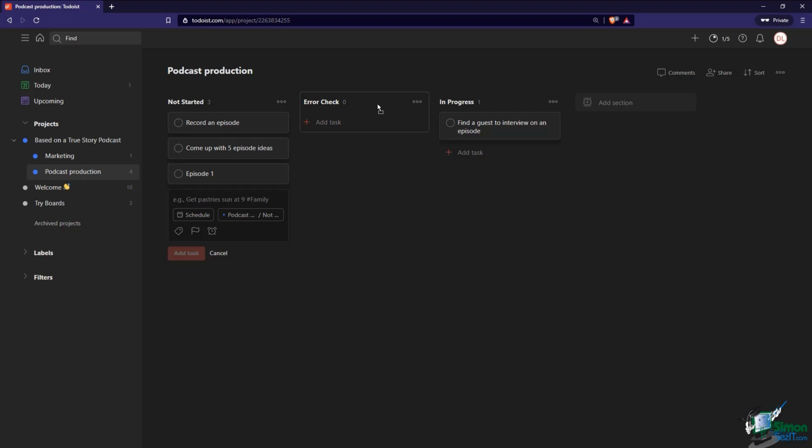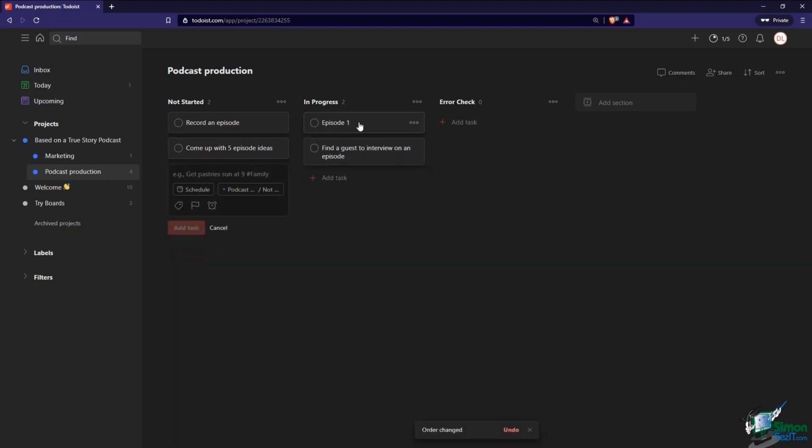Actually, you know what? Error check would make sense to be after in progress. After we're working on it, then we do the error check, so we can move our sections around, organize those however we want. So our workflow here could be, we're working on the episode. As we're working on that, it goes into error check, and you can start to see how this sort of process could work.